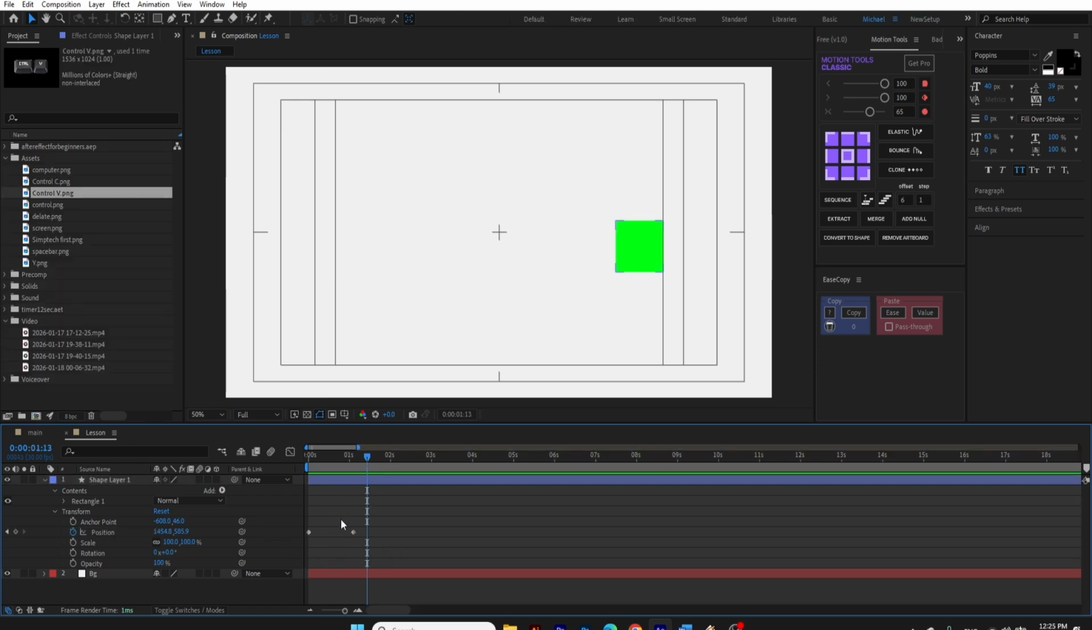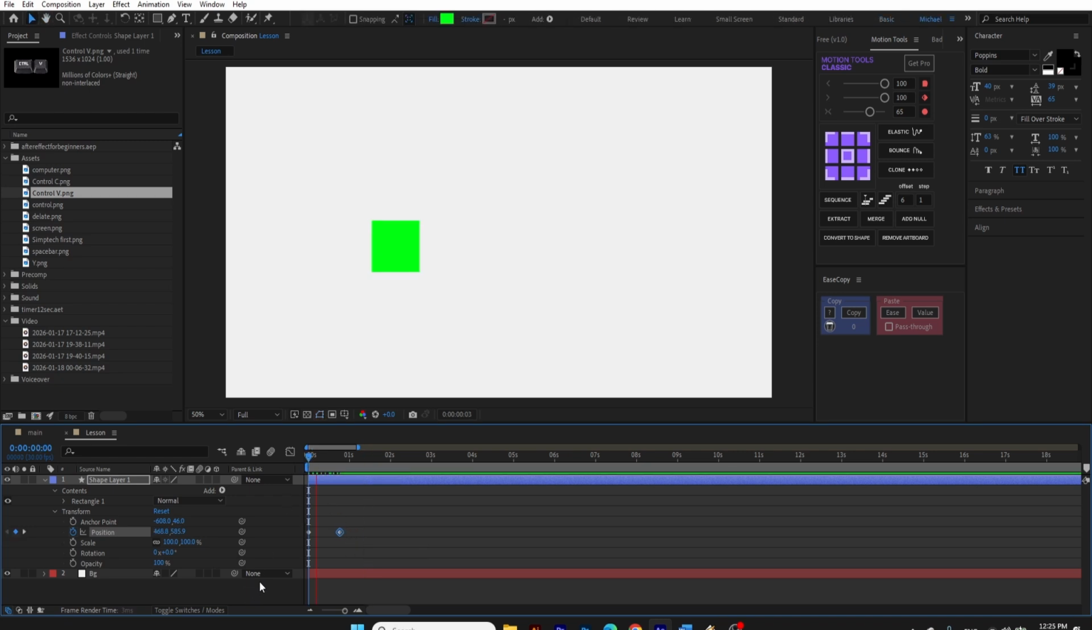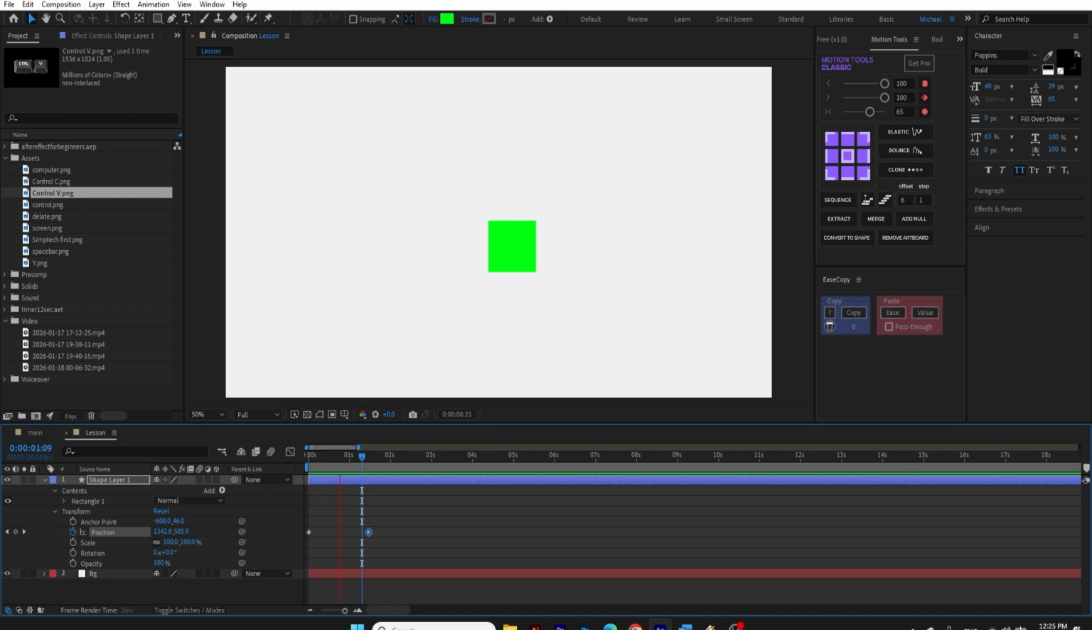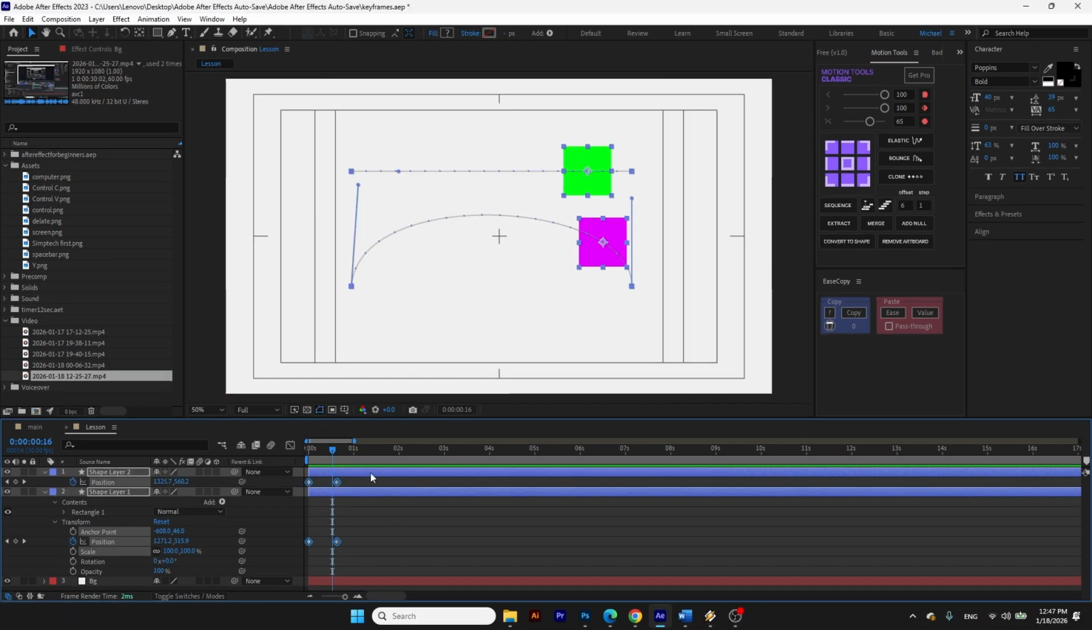Now let's talk about timing. Timing is the distance between keyframes on the timeline. Keyframes close together move faster. Keyframes farther apart move slower. I'll drag these keyframes closer and farther apart so you can see the speed change. Nothing about the position changed, only when it changes. That's timing. Spacing is what happens between keyframes.